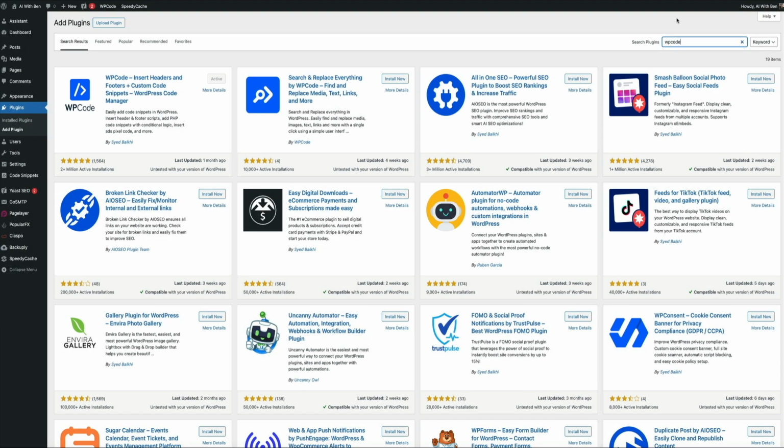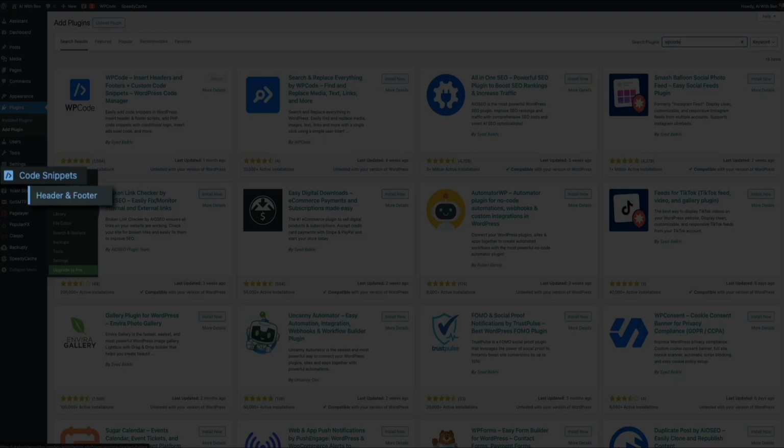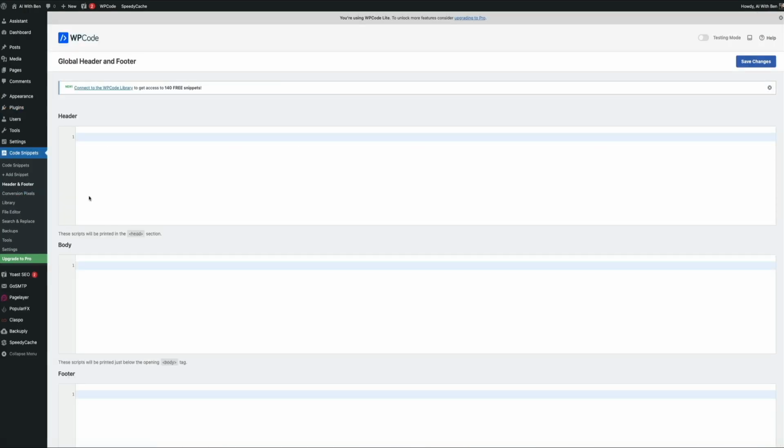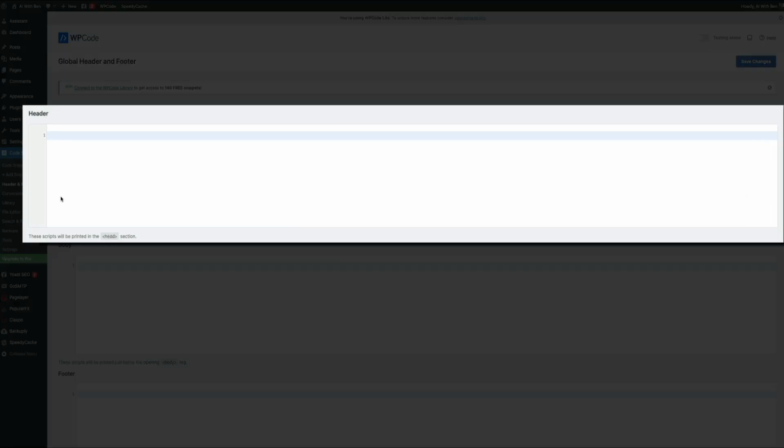Okay, after activating the plugin, hover over Code Snippets in the left sidebar and click on Header and Footer. This will bring you to the plugin's main interface where you'll see three sections: header, body, and footer. These correspond to the parts of your site where you could place custom code. Now, we're going to be pasting the script code that we copied from Usercentrics into the header section.